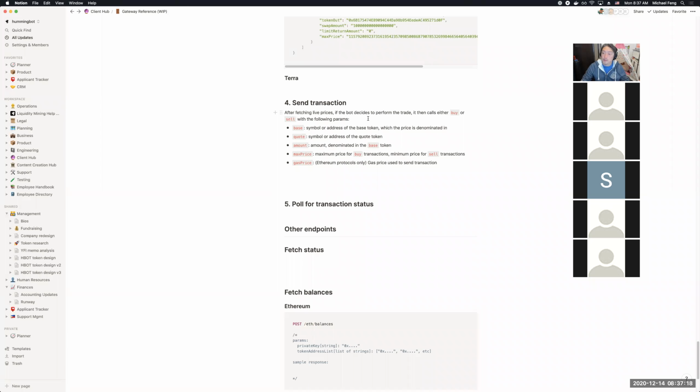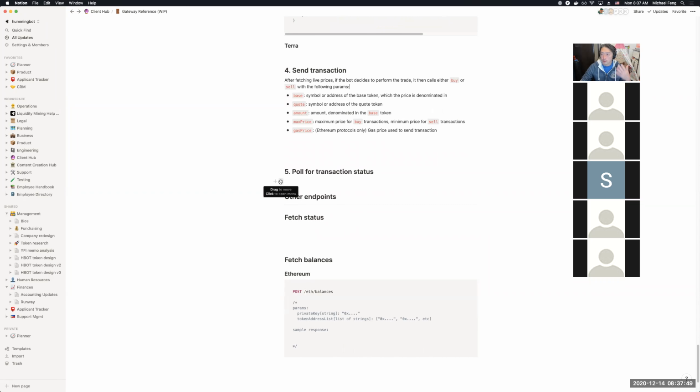Just like we have buy price and sell price, there are also buy and sell transactions available in Gateway. In each of these transactions, the parameters are fairly standardized, so that Hummingbot can call the same endpoints for every single protocol, and Gateway handles it differently. After it sends, there's another poll for transaction status endpoint that Hummingbot uses to check for status and then report back and complete the rest of the arbitrage strategy.